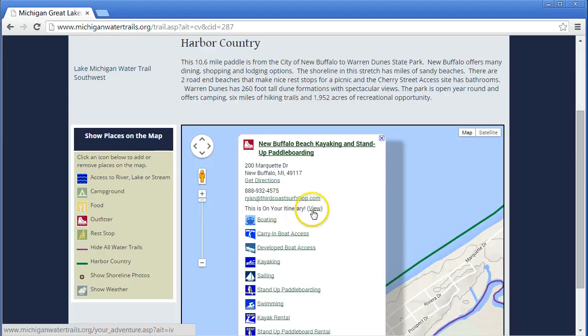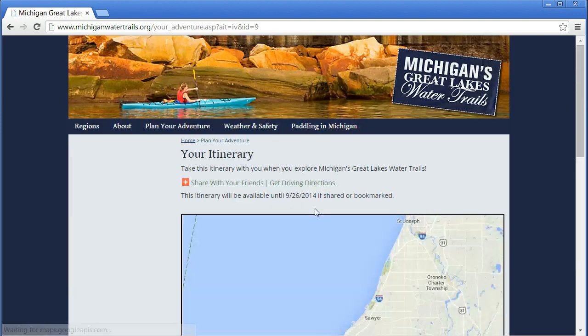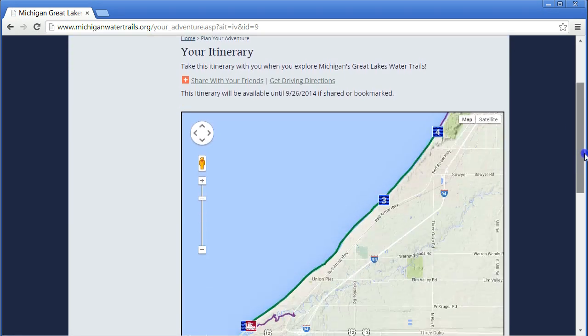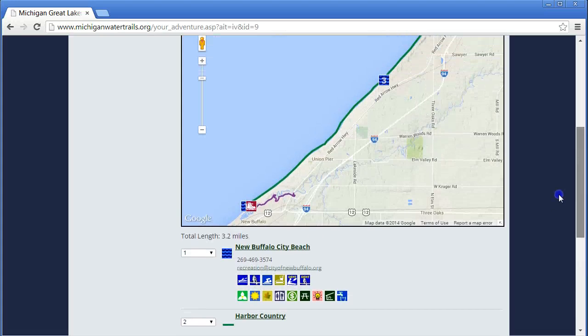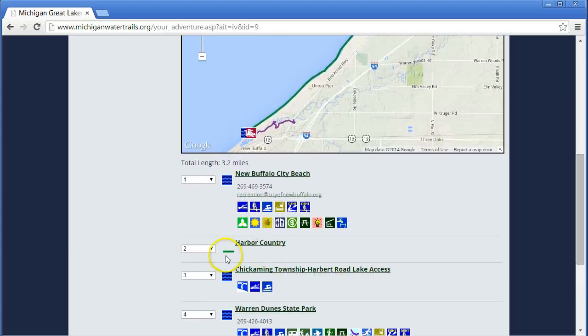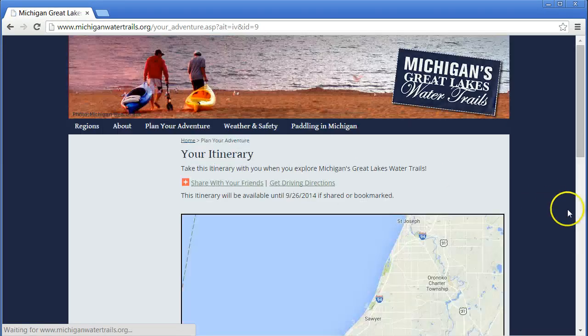As you work your way through, every time you add something to your itinerary, there's a view link that shows up here. You can click on that to go view your itinerary. So when this comes up, we'll have a completed itinerary listing all the various things that I selected as I was moving through the map there. I might just want to move the actual trail up to be the first item in the list. It doesn't really matter, but you can reorder things that way.